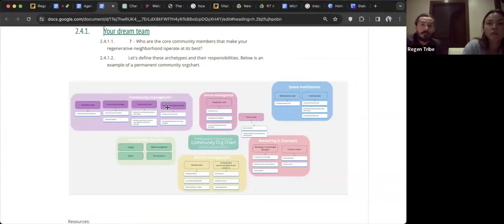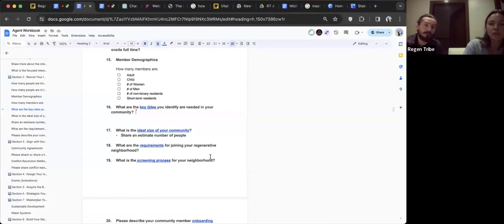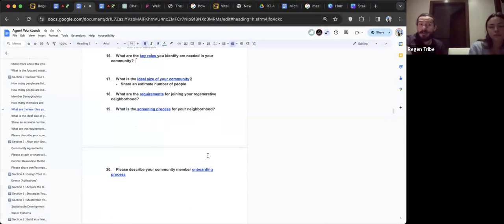So this is the high level org chart for the permanent community. Obviously, it will vary based on your business models and the intention of your community. Once you've identified what those roles are and what's important, it's really important to identify how we will be screening people, what the requirements for them to join the community are, and then how will we onboard them? This is one of the most important ones.